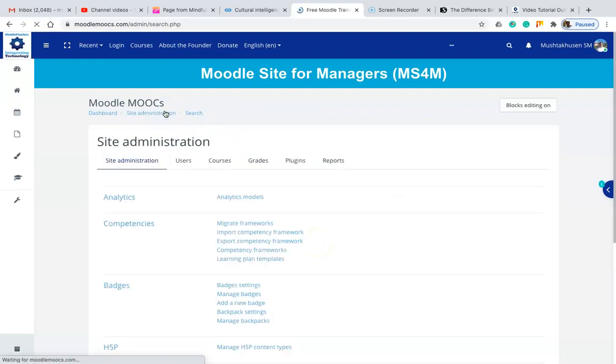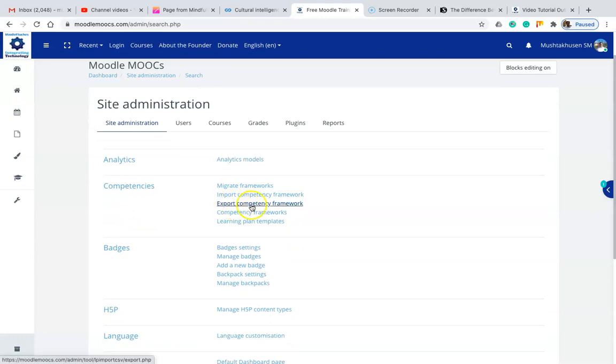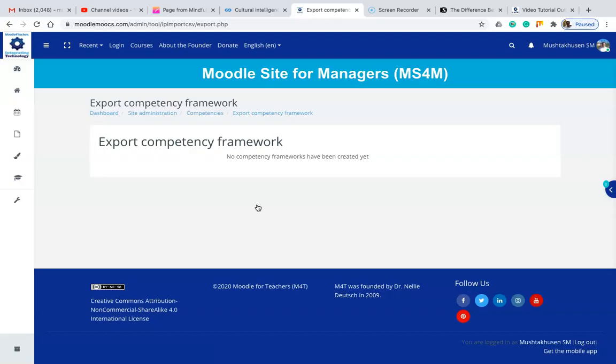Now what do we have in competency? We have export competency framework. So if you want to export from one course to another, we can do that. So right now no competency framework has been created yet, so there is no point in exporting it.